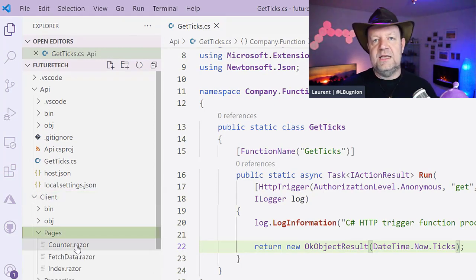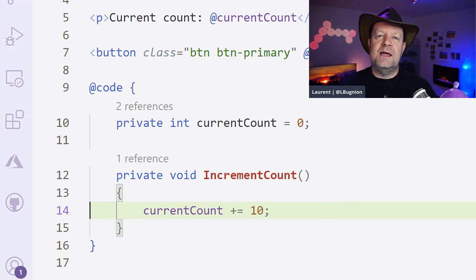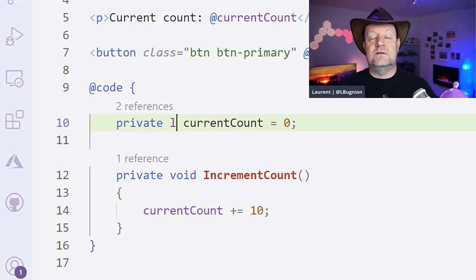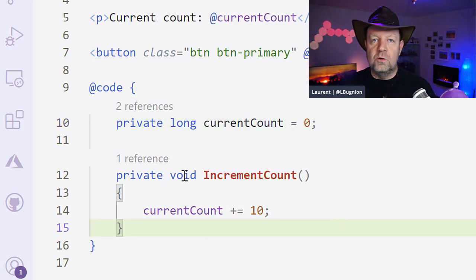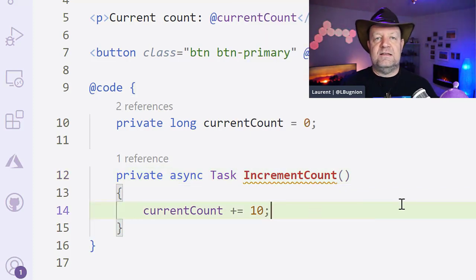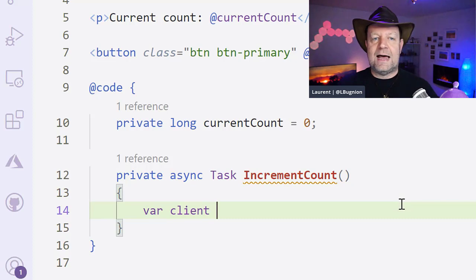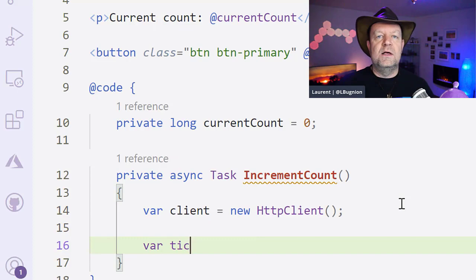Right now, everything is running on my development computer. So if I go into increment count, first of all, I want some ticks, and ticks are of type long. So to avoid an overflow when I parse the long, I'm going to change the count to long here. Then after that, this is going to be an asynchronous call. And so, of course, the huge advantage in .NET is that we have async and await. So I can use an asynchronous method here, and then I'm going to create an HTTP client. And then using this HTTP client, I'm going to call the function.